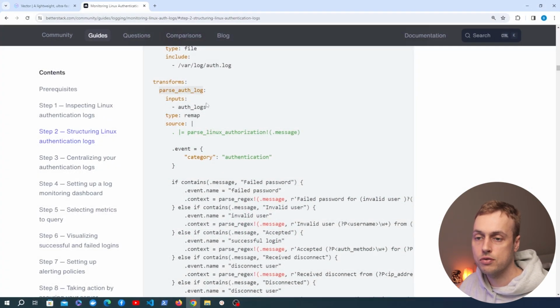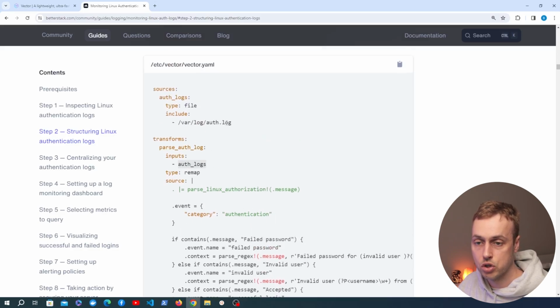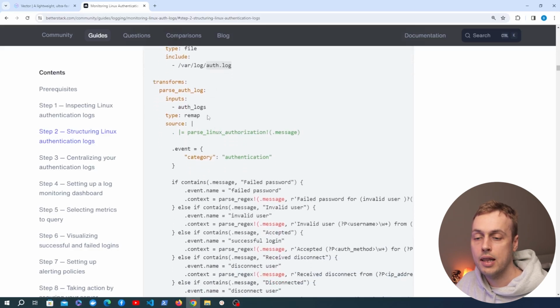So we're defining a transform called parse auth.log, and the input to that transform is the auth.log source that we've configured just above here, and that matches the name of this block in the YAML configuration. So the input from the log file is going to flow into this transform, and then we define a type for the transform of remap, and that means we're going to use the Vector Remap Language for the source below.